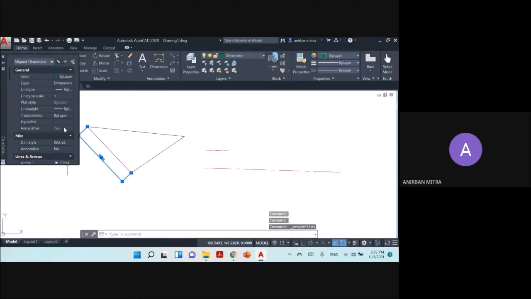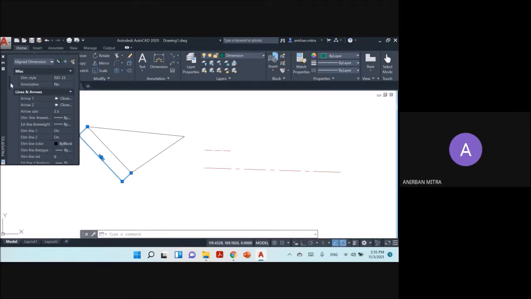Now these are the general properties. You can see what is the color, what is the layer, what is the line type scale, everything is there. But this is a continuous line, so line type scale does not have any kind of relevance here. But if you go down, you will find lines and arrows.